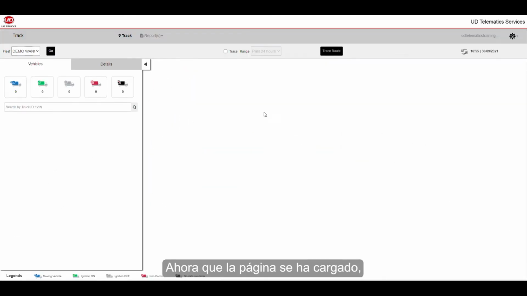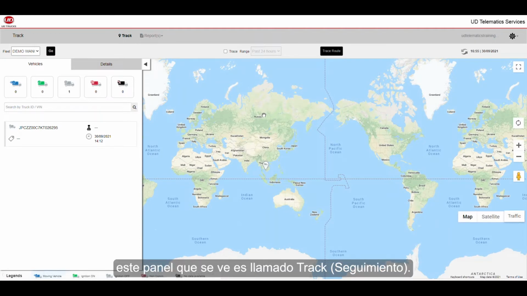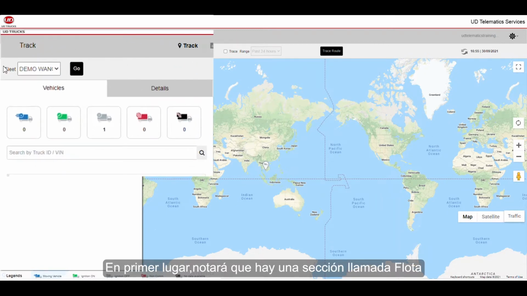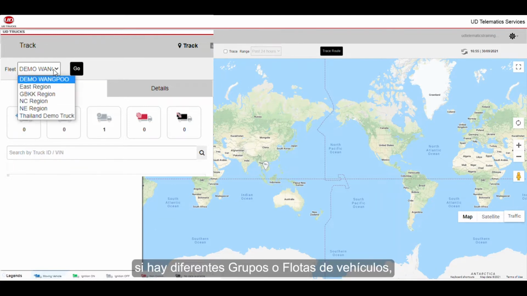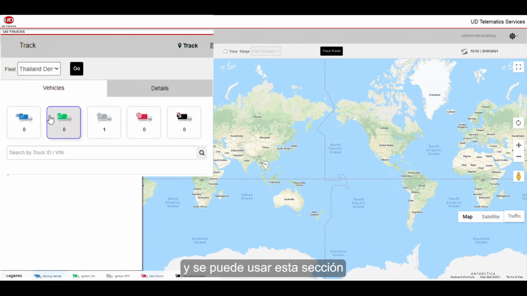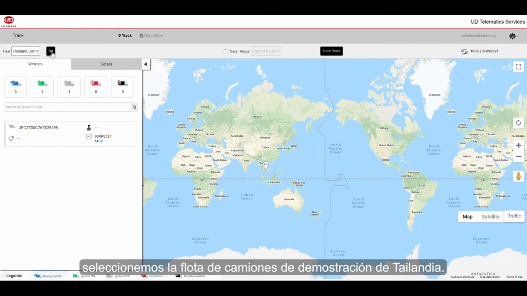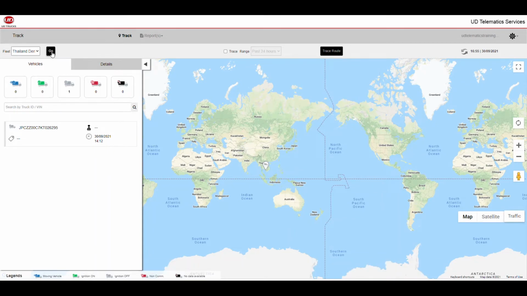Now that the page has loaded, this dashboard you see is known as Track. Let's go through the various elements on the Track screen. Firstly, you'll notice there's a section labeled Fleet at the top left of the page. This is useful if you have different groups or fleets of vehicles, and you can use this section to switch between them. For this video, let's select the Thailand demo truck fleet.